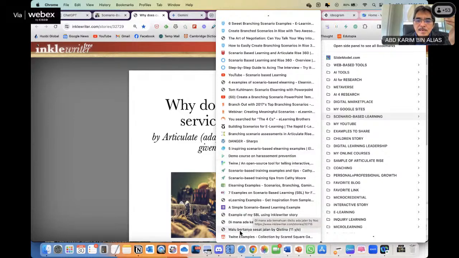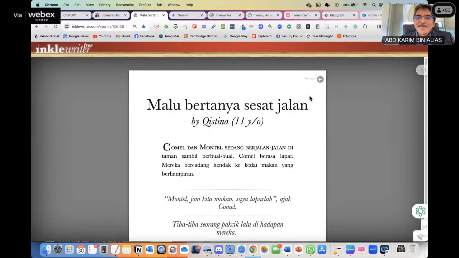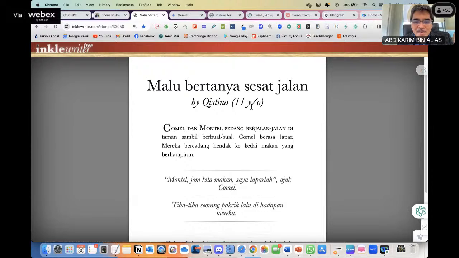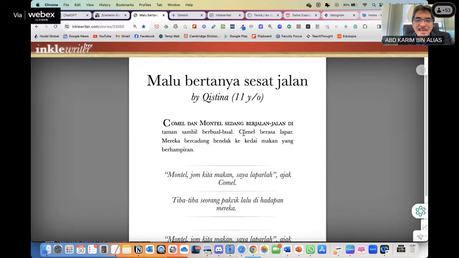Malu bertanya sesat jalan. Okay. Simple story. Malu bertanya sesat jalan by Christina, 11 tahun. Comel and Montel sedang berjalan-jalan di taman sambil berbual. Ini tak ada gambar ya. Comel berasa lapar. Mereka bercadang hendak ke kedai makan yang berhampiran.